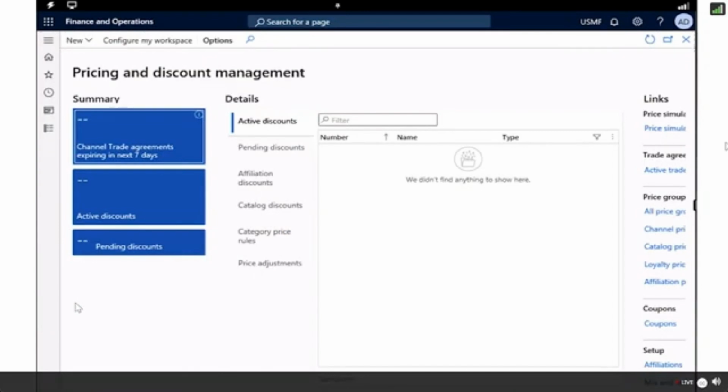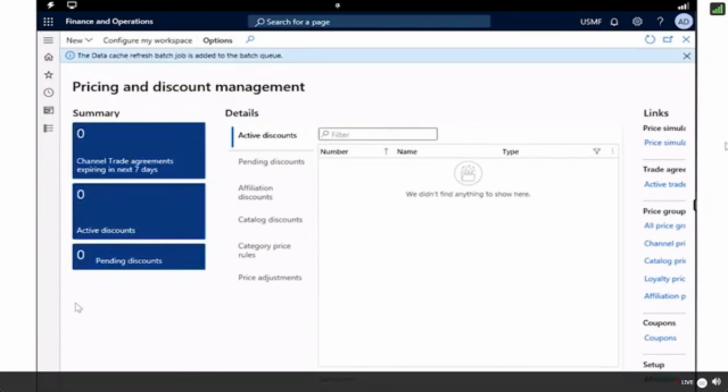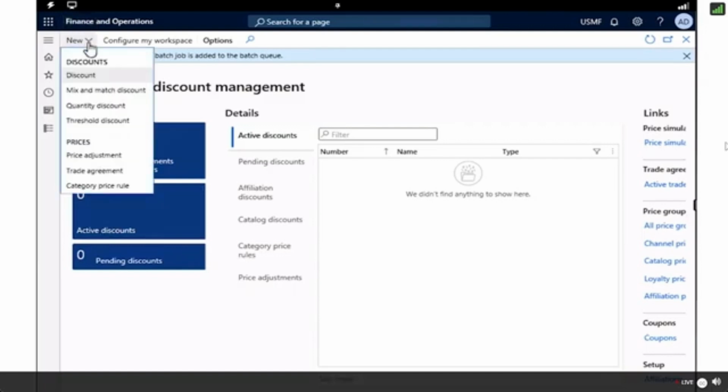And this is actually going to show all of our active discounts that we have, but we don't have any set up at this moment. So why don't we go ahead and set up one for our Boston store? From the discount, we have our menu right here. We're going to select new, and we're going to create a new discount.